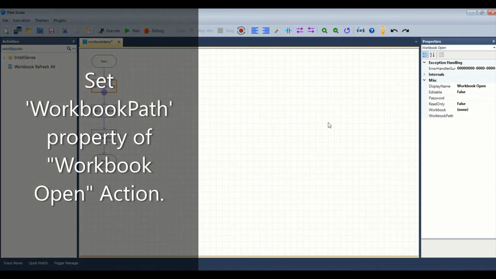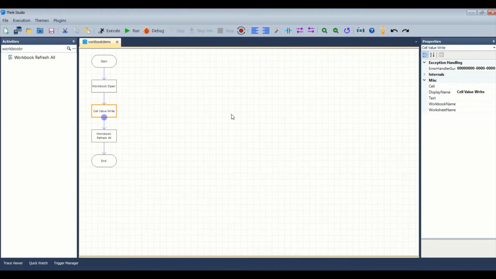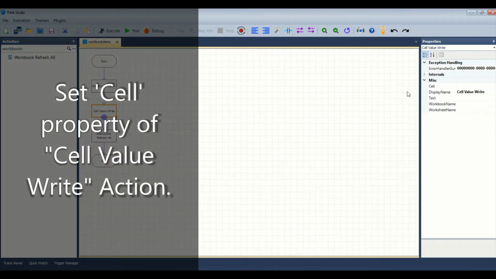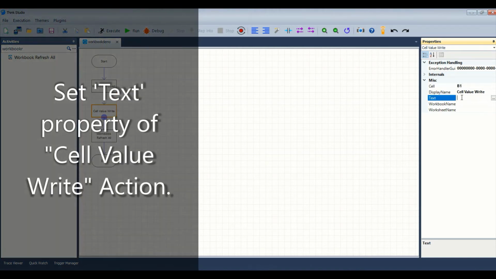Set the workbook path property of the Workbook Open action. Set the cell property of the Cell Value Write action. Set the text property of the Cell Value Write action.